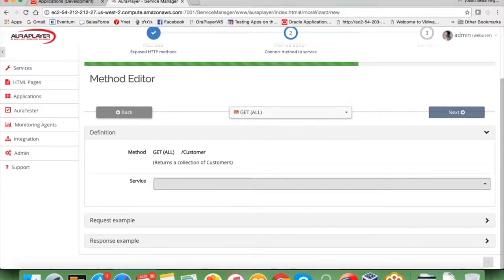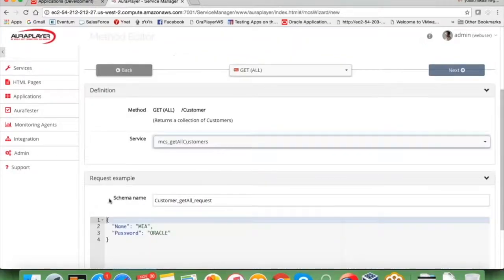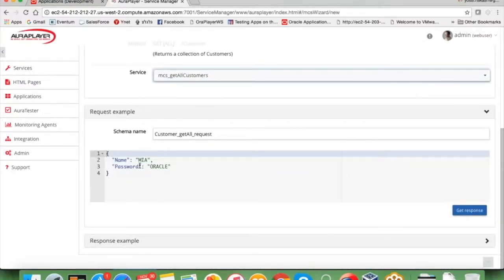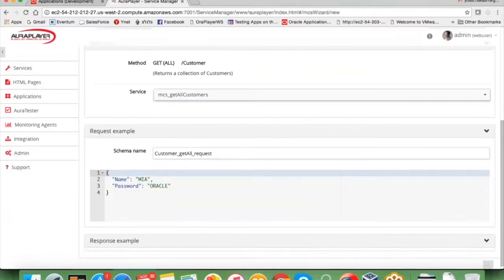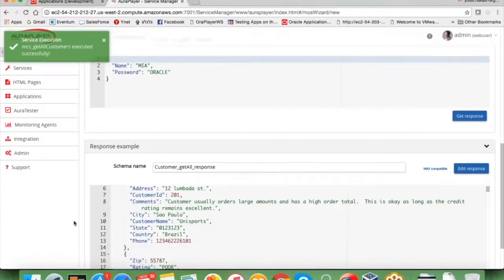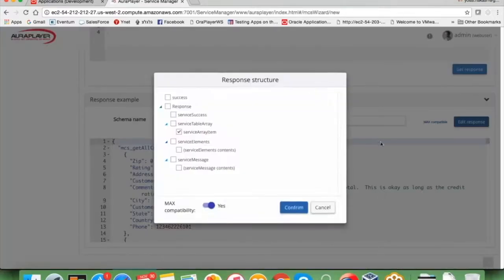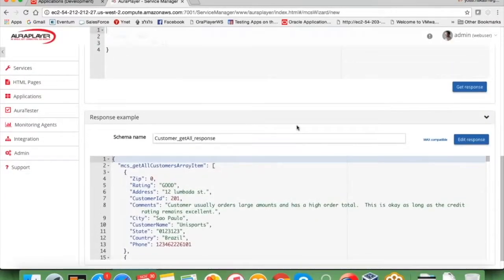Let's start with get all. I should choose the web service, and this is the web service, get all customers. We can see here the sample request and response data. And when I click on get response, it would call the web service and return the response data as a JSON. Now, the AuraPlayer response contains much more data, but we know that it's a get all method, so we filter all data and show only the array in the response.